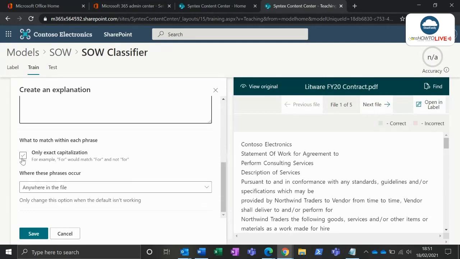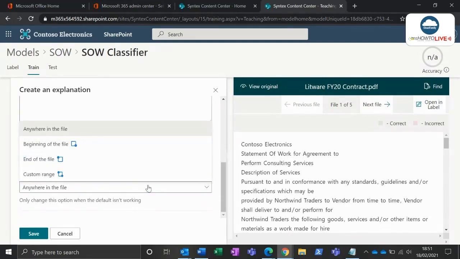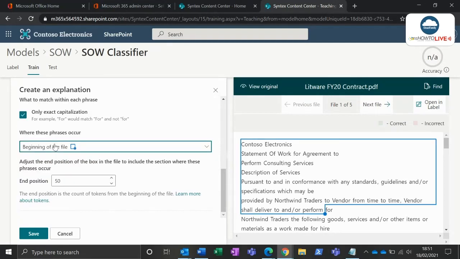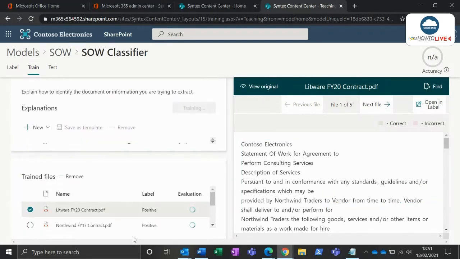So you can select only exact capitalization and then decide where these phrases occur. You can choose between anywhere in the file, the beginning, the end, or a custom range. I think it's probably going to be prudent for us to focus on this statement of work at the beginning of the file. So we'll do that. Yeah, and that's highlighted there, which is good. Okay, so we will save that.